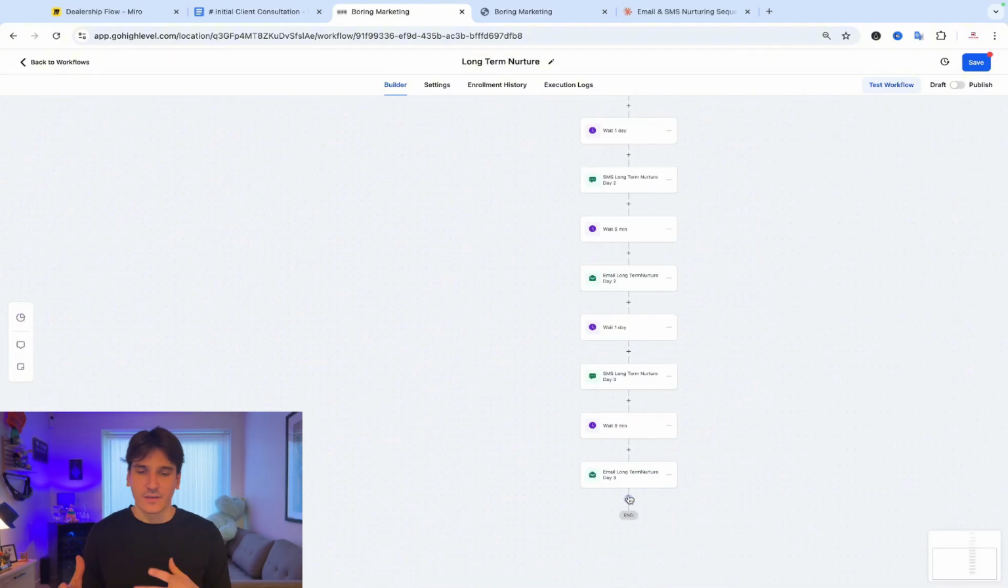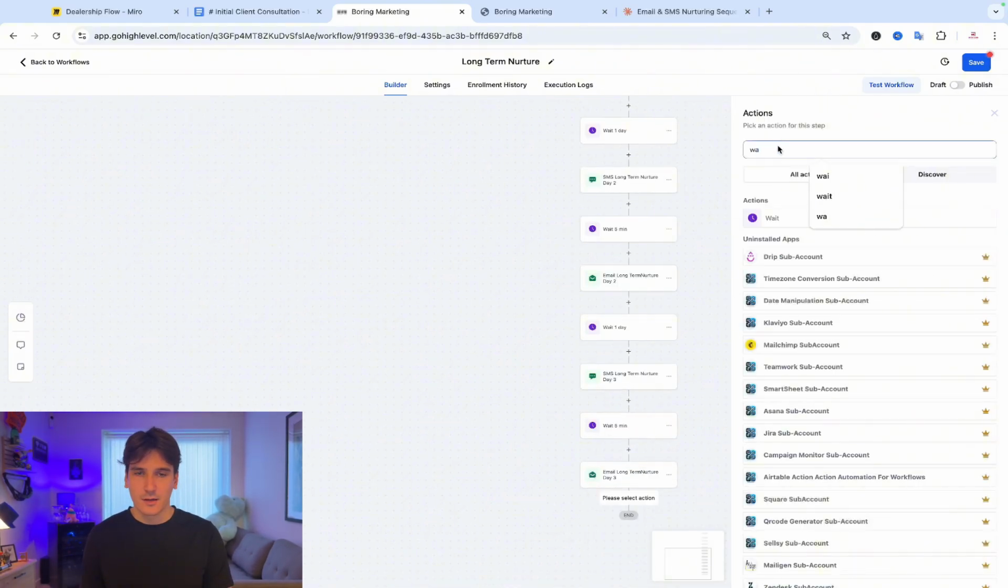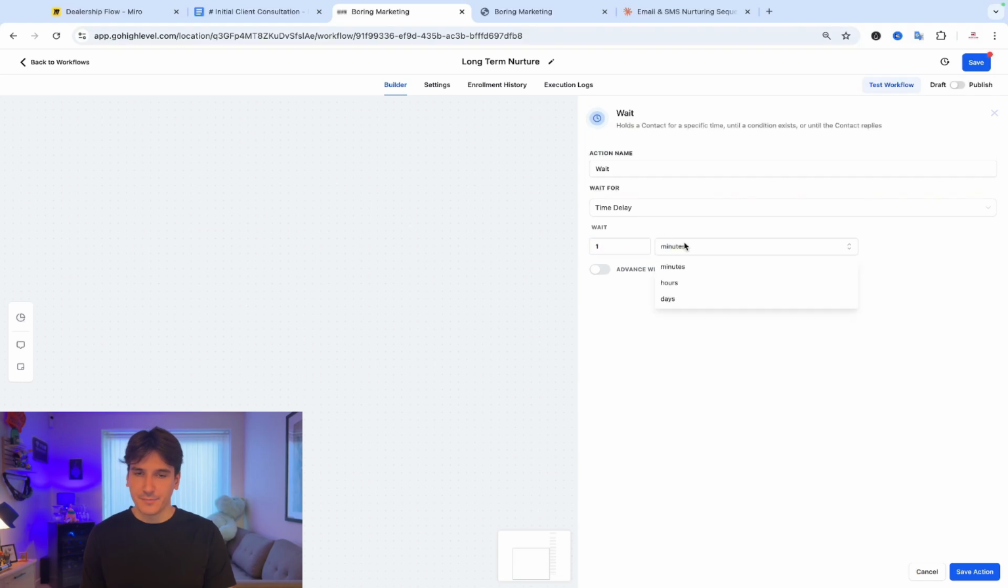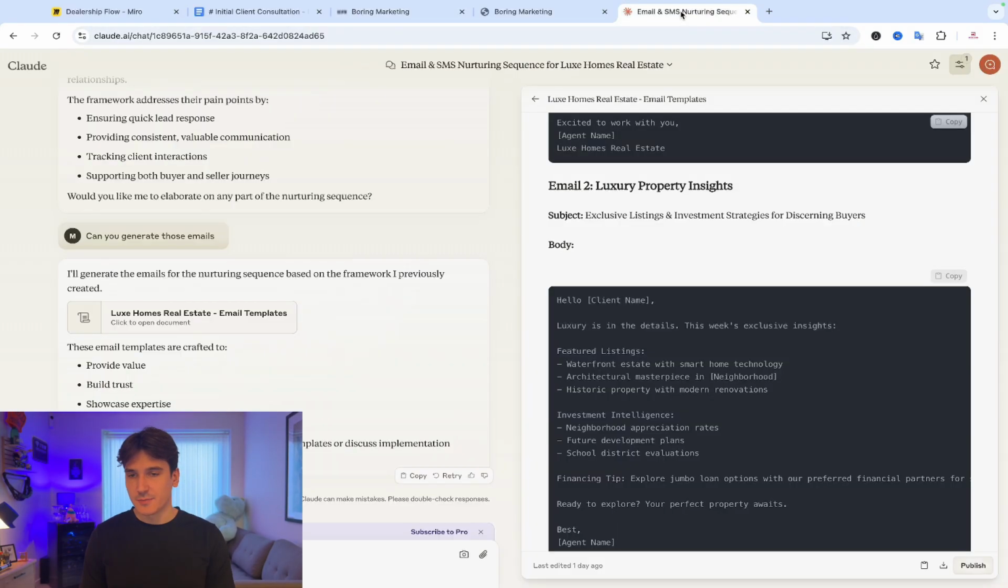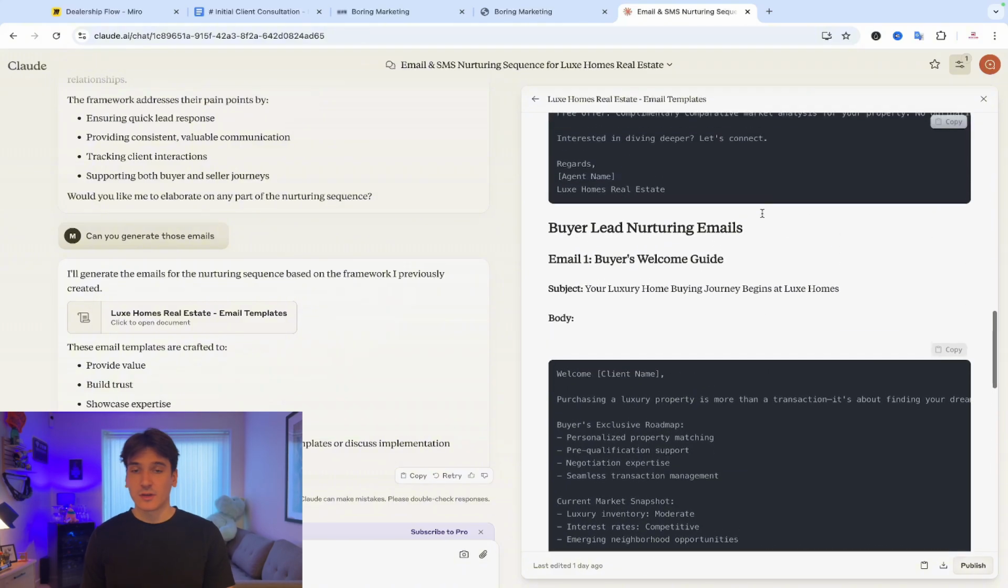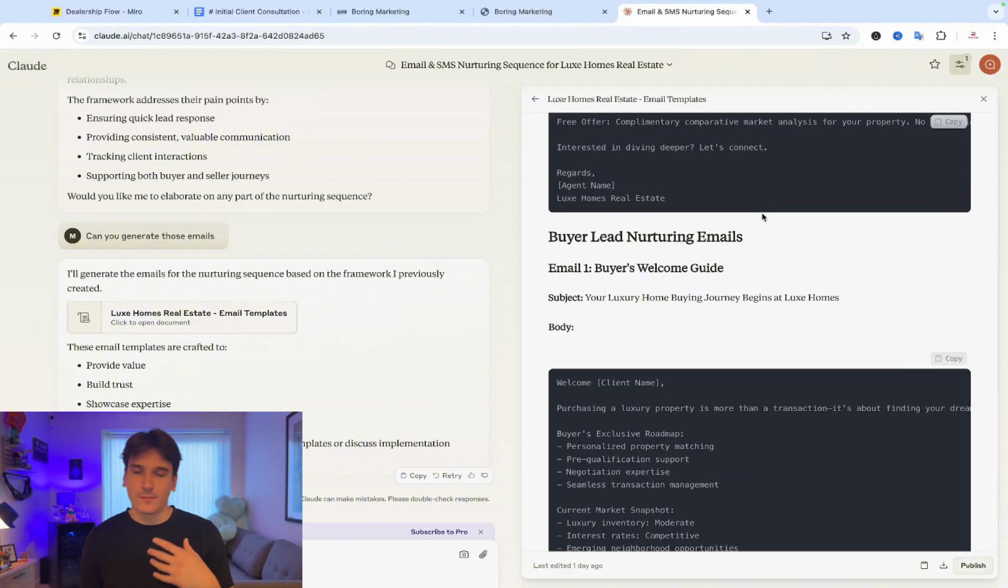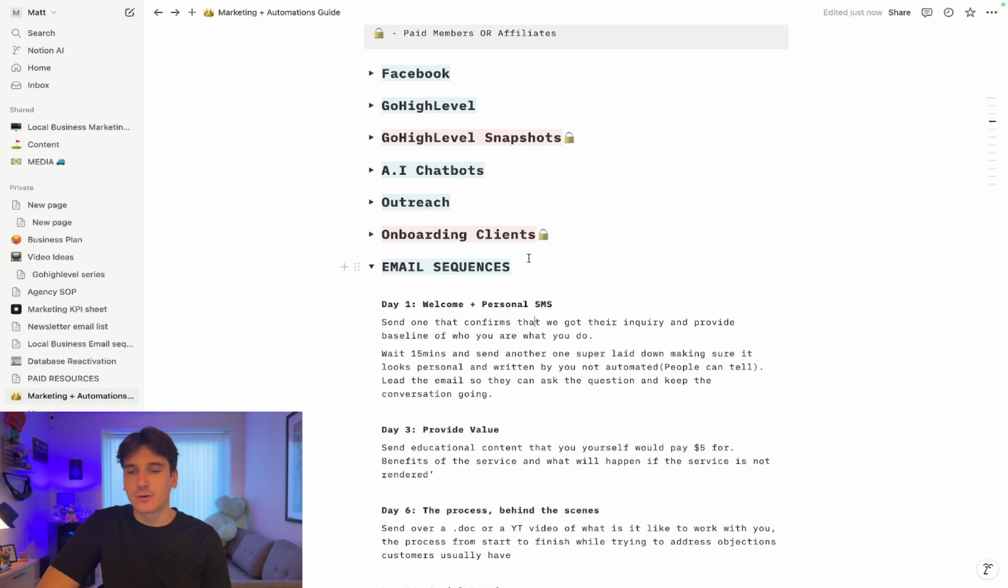So now that we've done the first 3 days, we're just going to put a wait for a full day. And at this point, I would suggest that you go to ChatGPT and ask it to generate a sequence with your ideas for the next 12 months. We already made resources for local businesses.